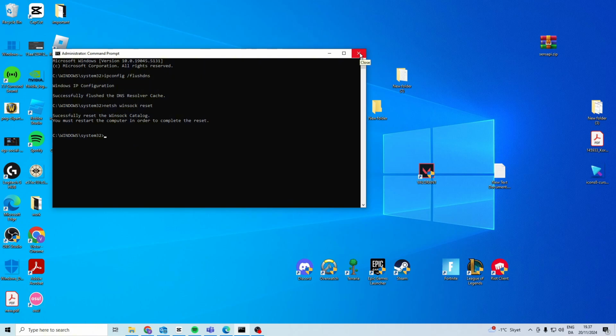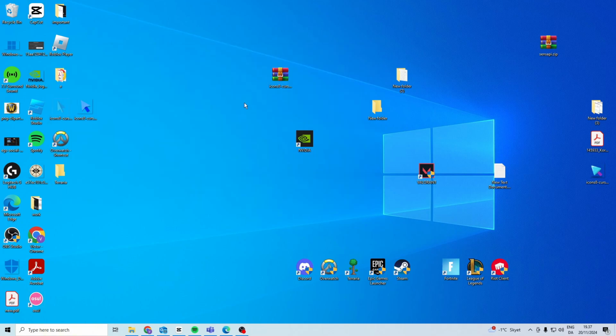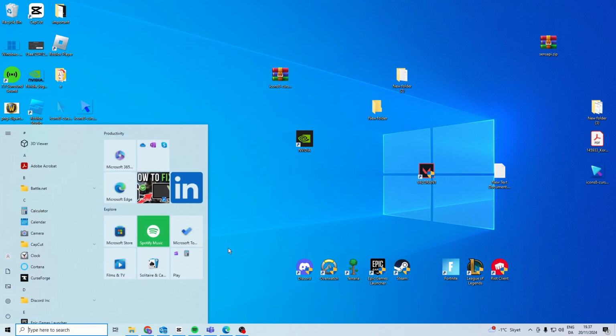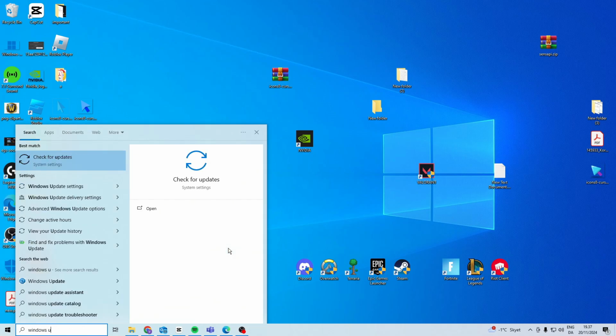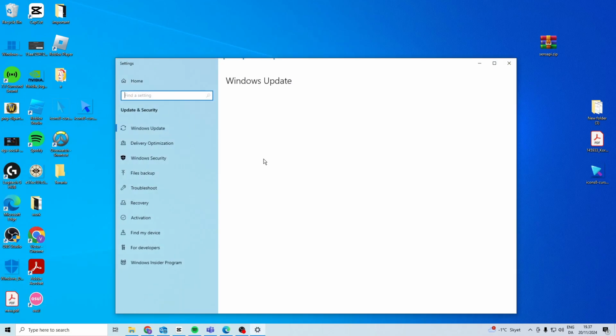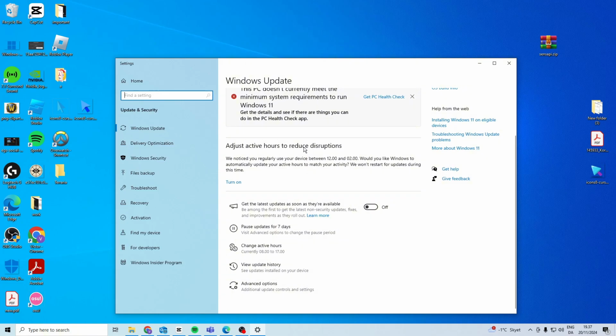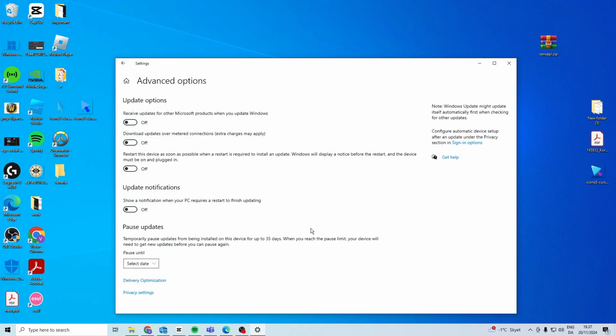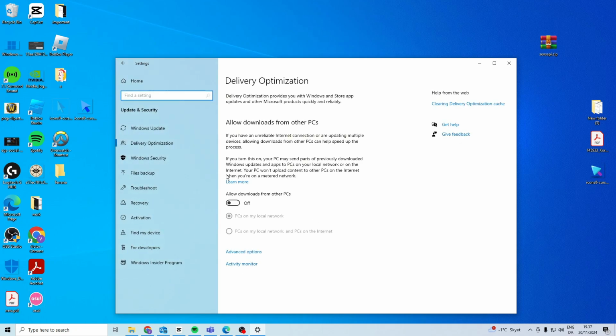So now what you want to do is close this one down, and then come here and search for Windows Update. Open up Windows Update, and in here you're going to scroll down until you find Advanced Options. Scroll down until you find Delivery Optimizations, and then turn off Allow Downloads from other PCs. So turn this one off and make sure it's off, and then you can close it down.